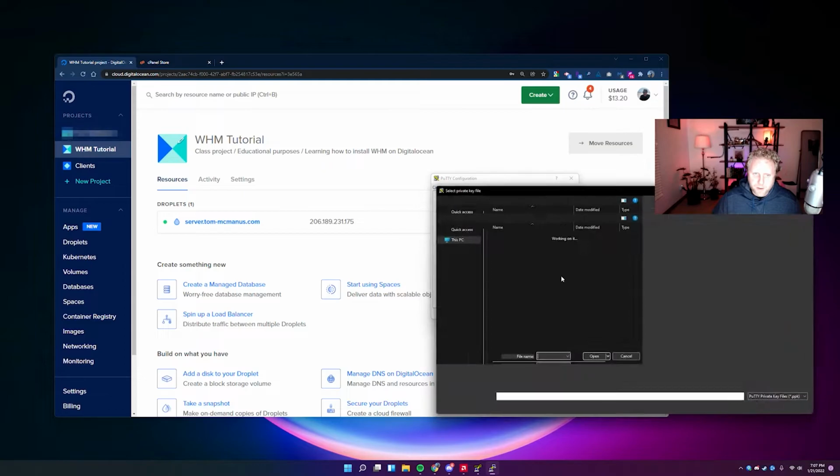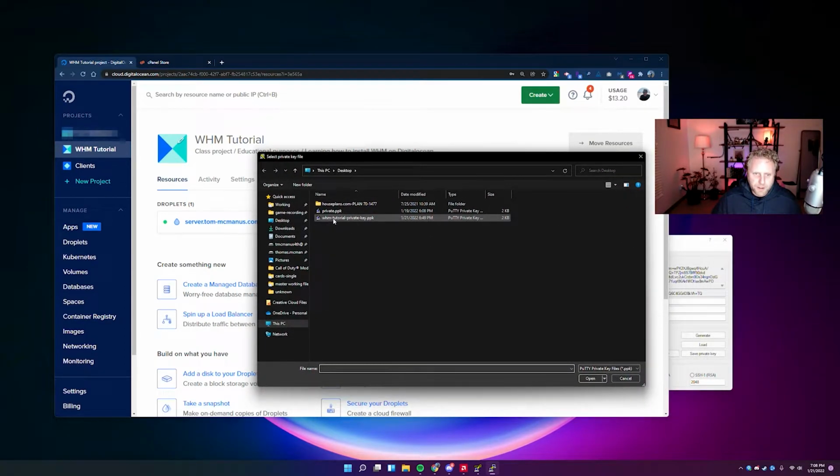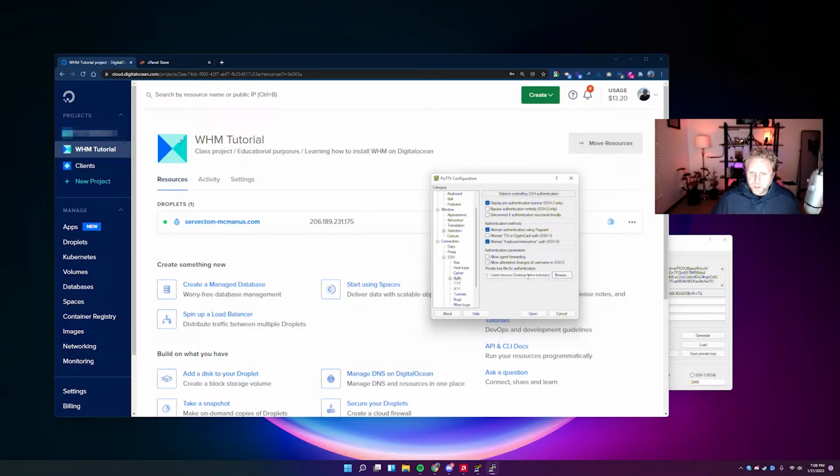So we'll click browse, and here we have the private key that we created earlier. We're going to select that. I recommend you save it somewhere other than your desktop. You don't want to lose this private key. So once you hit open, you're going to see the path here.